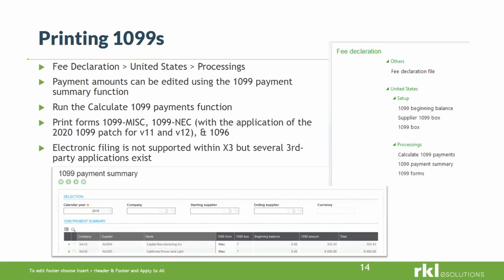One other thing to note on the 1099 processing in X3, electronic filing is not supported within X3, but there are several third-party apps that exist that allow you to take the data from a text file, Excel, etc., upload it either through a website or deliver it through FTP or whatnot to be able to perform that electronic filing.